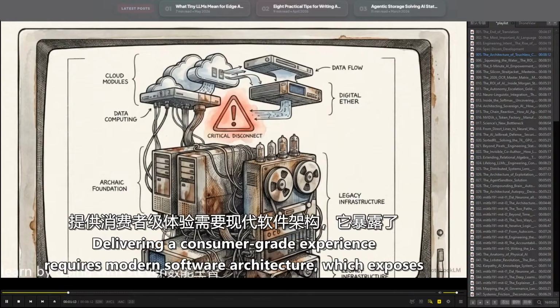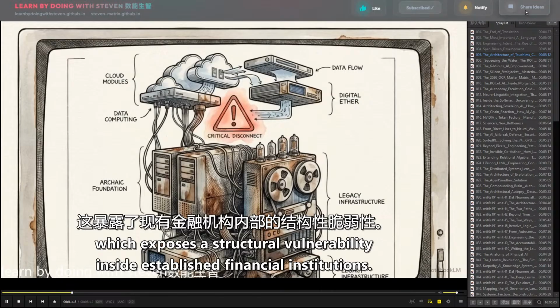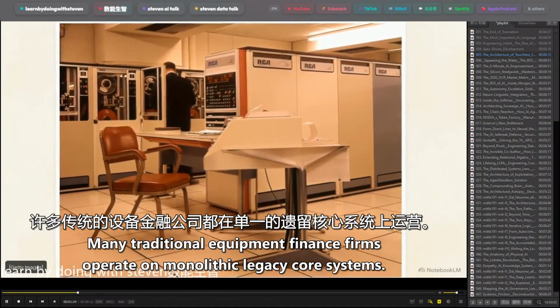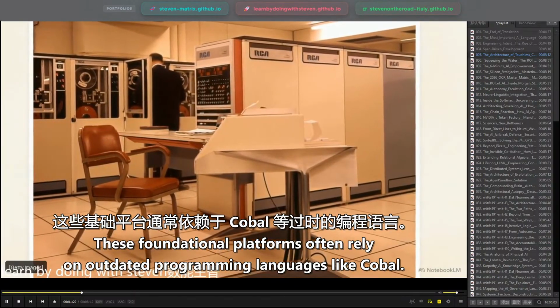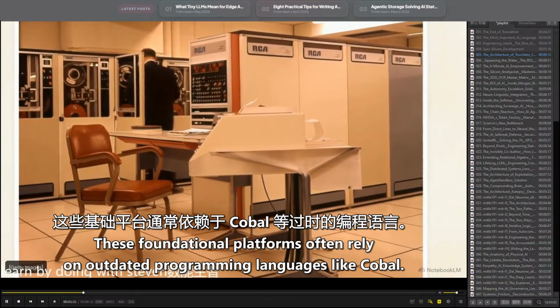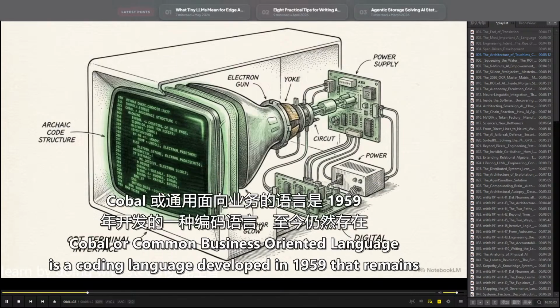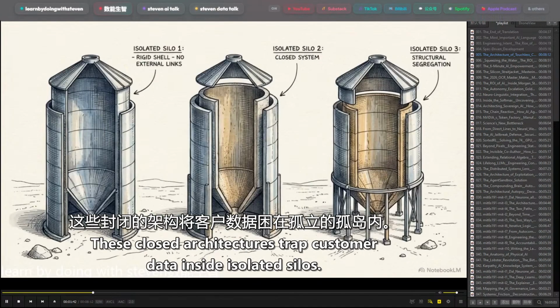Delivering a consumer-grade experience requires modern software architecture, which exposes a structural vulnerability inside established financial institutions. Many traditional equipment finance firms operate on monolithic legacy core systems. These foundational platforms often rely on outdated programming languages like COBOL. COBOL, or Common Business-Oriented Language, is a coding language developed in 1959 that remains the backbone of many established banking ledgers, despite its rigidity. These closed architectures trap customer data inside isolated silos.